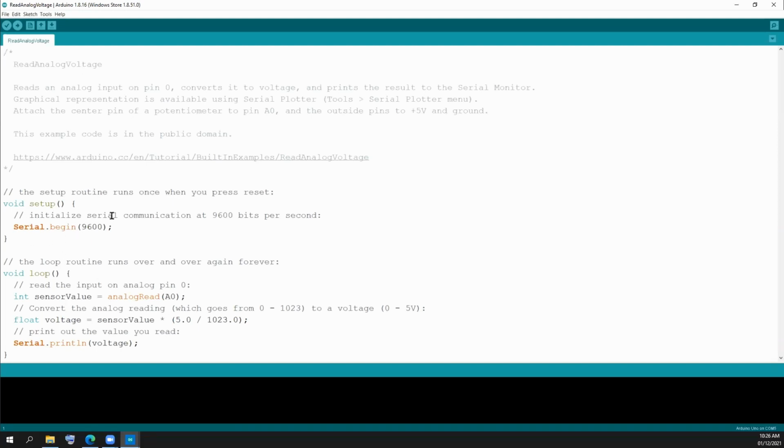This sets up the rate of bit sending. Our signals are not very fast, so this is enough. 9,600 bits per second is the speed of sending data to the serial port, or the USB. This can be much higher if you have a faster application. Now, this is the initialization. Let's go to the loop.